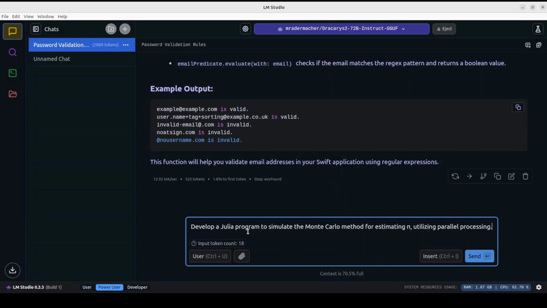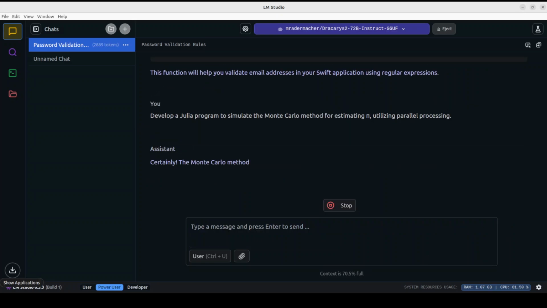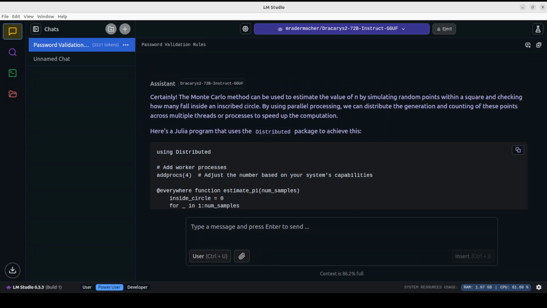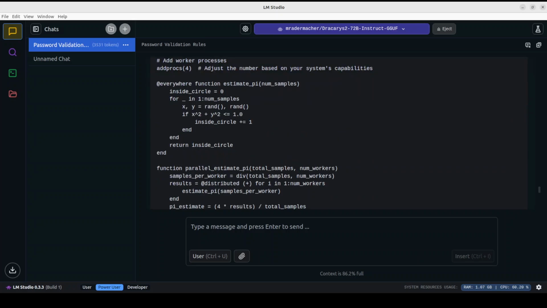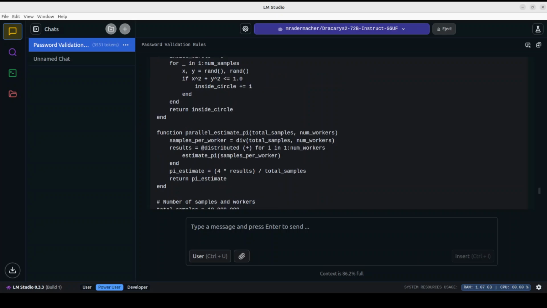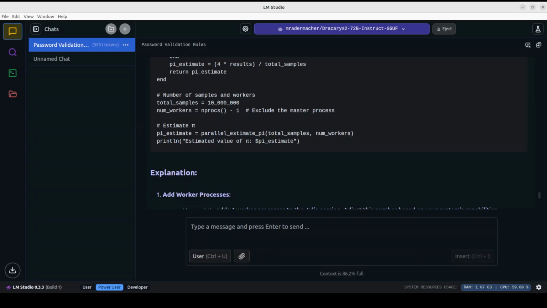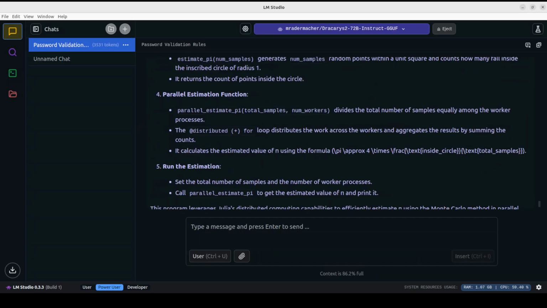So I'm asking it to develop a Julia program to simulate the Monte Carlo method for estimating pi and utilizing parallel processing. Let's wait for it. And look at this code in Julia. It has shown us the Monte Carlo method, which can be used to estimate the value of pi. And if you go through it, it has given us a pure Julia program in distributed fashion. Amazing stuff. And then it has given us an explanation too.